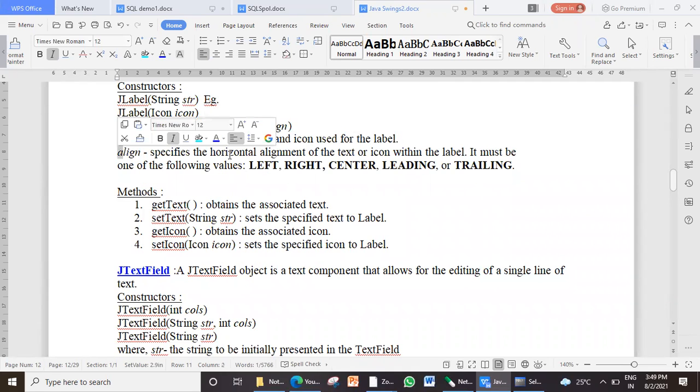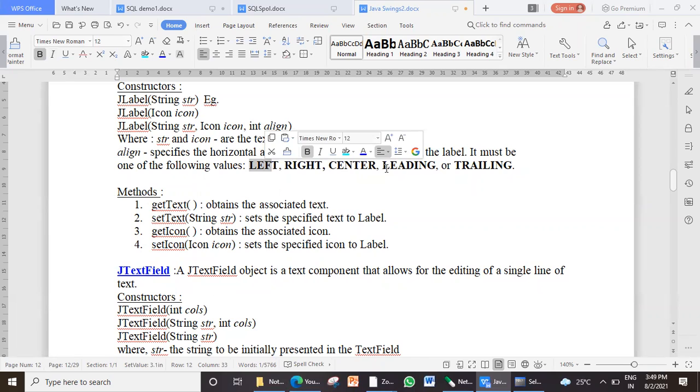Align specifies the horizontal alignment of the text or icon within the label. So one of the values can be passed left, right, center, or leading and trailing. Leading and trailing are same like left and right actually, but these are the additional values that can be passed. Fine. So where do you want that image to appear on the label? Whether it should be at the left side, right side, or in the middle, that you can specify with the alignment.